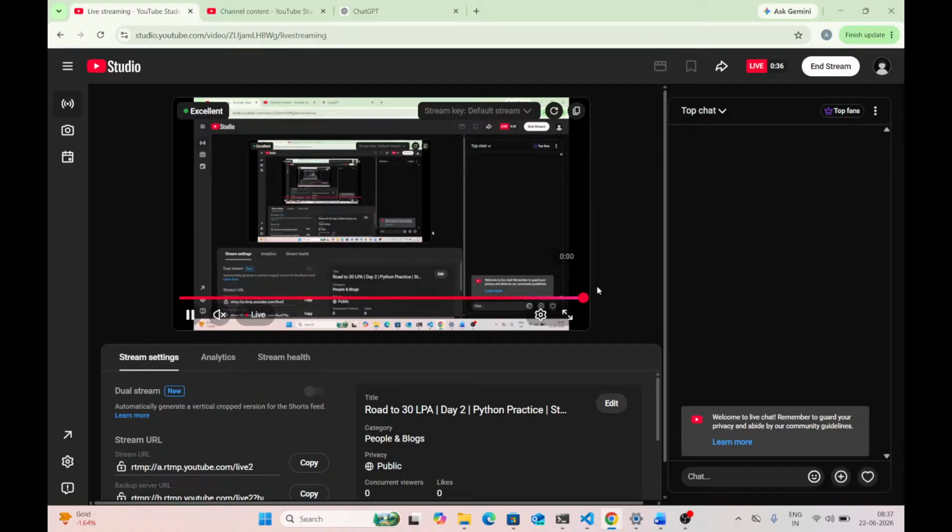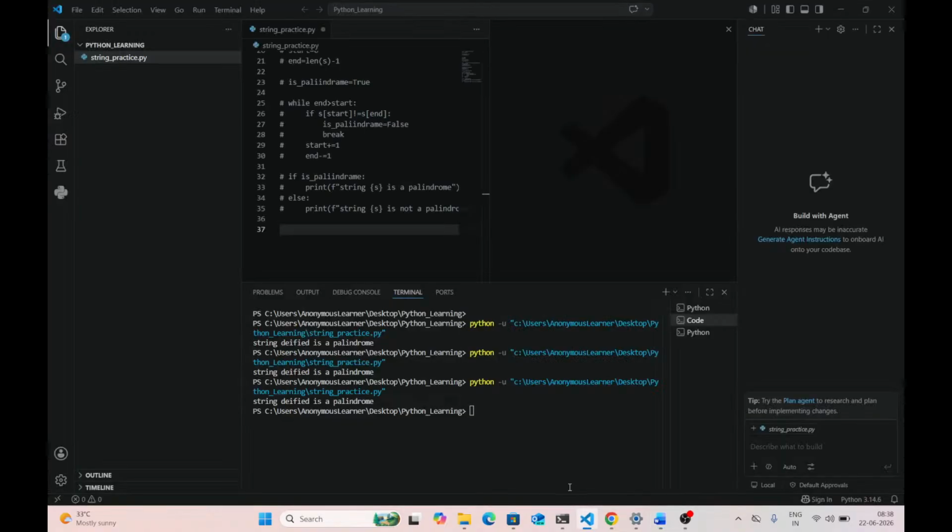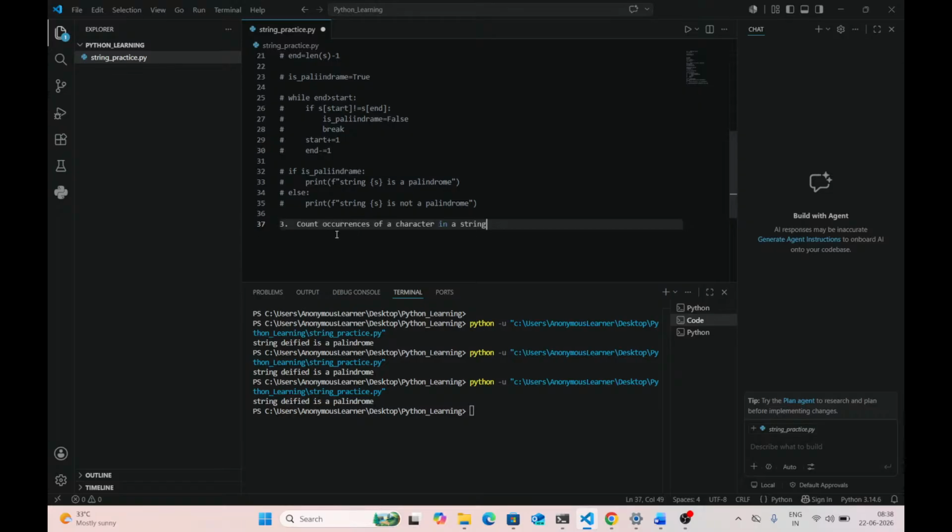Okay. So what we have done yesterday: we completed reverse a string, and we completed check if a string is palindrome. And now the third question is count occurrence of a character in a string. So what is the meaning of this question? First of all, let me just copy this and paste it in the VS Code. Okay, this is our third question.